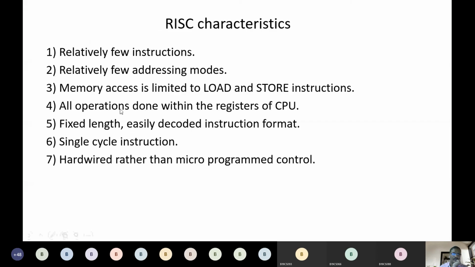Okay, these are some characteristics of RISC. Relatively few instructions. RISC involves few instructions and few addressing modes. Generally, the entire instruction is stored in one word. In RISC, instructions are stored in a single word, and memory access is limited to load and store instructions. All operations are done within the registers. So RISC maximally uses registers instead of main memory. So they are faster. From the exam point of view, RISC is very important.